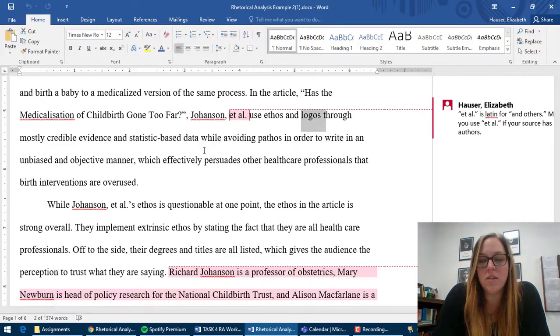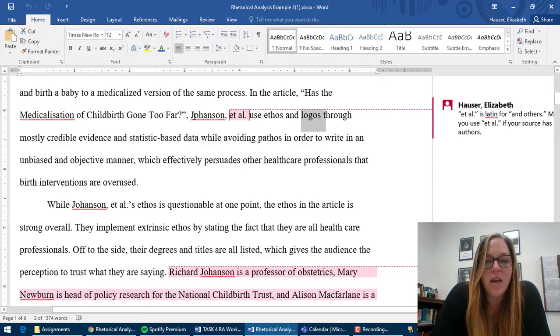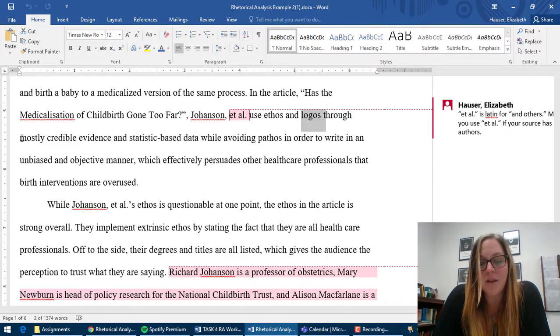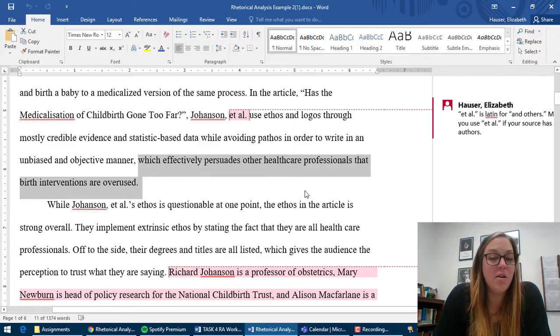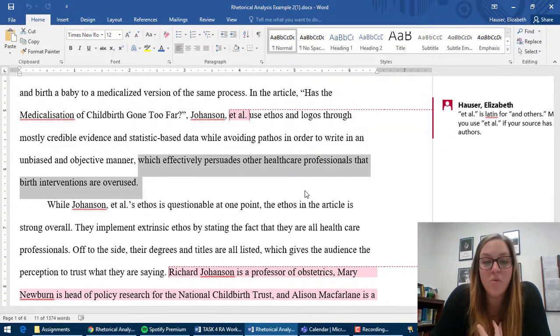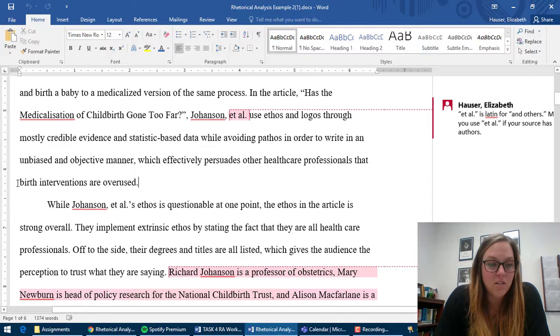So make sure the main points in your thesis statement will be the order that they appear in the body of your paper. Instead of just saying Johansson et al. use ethos and logos and avoid pathos, she includes how they do that. That's not a requirement for your working thesis statement, but just know that for your finalized thesis statement in your paper, you should have how they're using each of those appeals in there. She also has both the overall argument in the primary article and her own overall argument in this paper. So the primary article's overall argument is that birth interventions are overused.